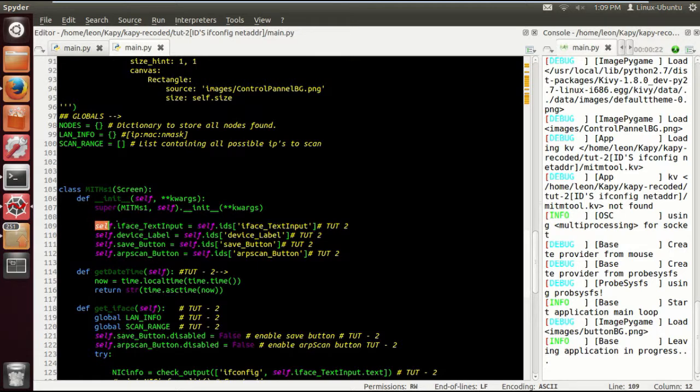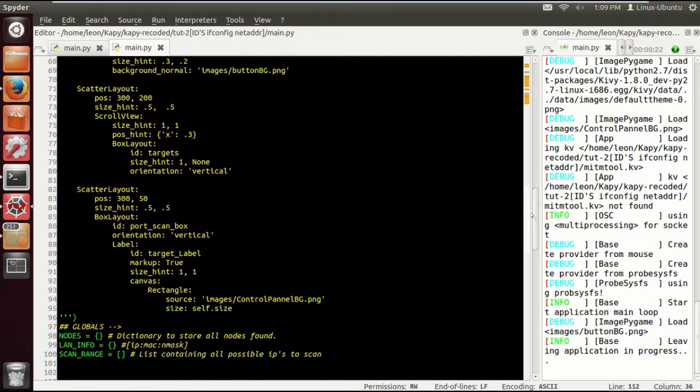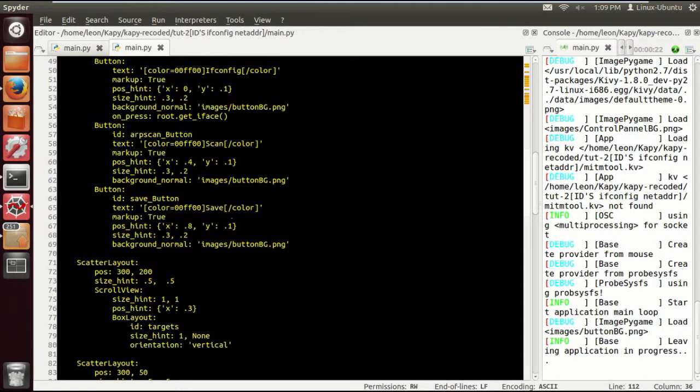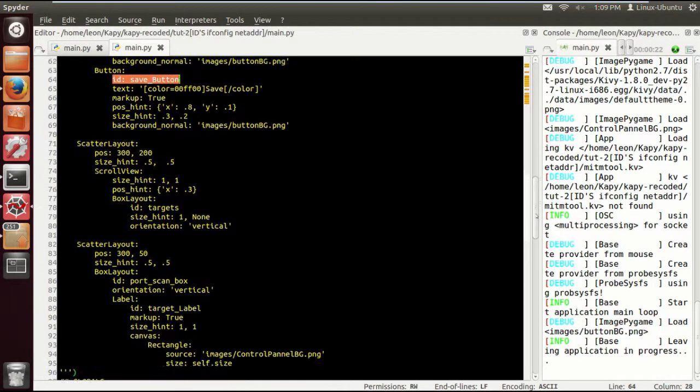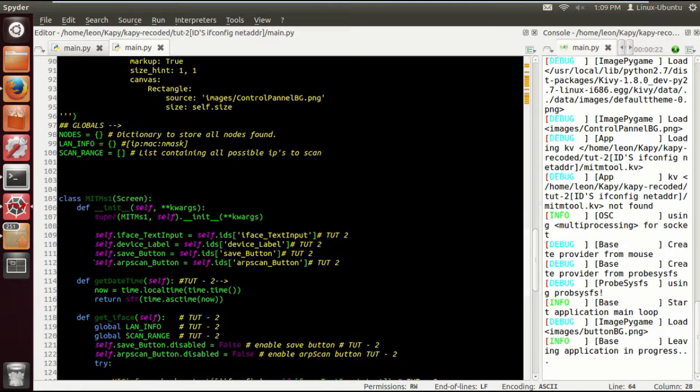Alright, you should know what this is. We're just importing the widgets that we want to use: the text input, the device label, the save button, which we should have added an ID to there, and the ARP scan button. And that's my dog if you can hear him growling. Rocky, shush.